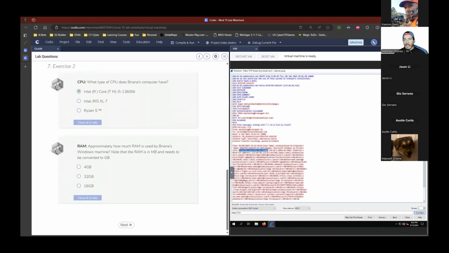All right, what about RAM? Looks like the RAM's all there too. 32 165. Gabriel says it's 32 gigs. Bada bang, bada boom.